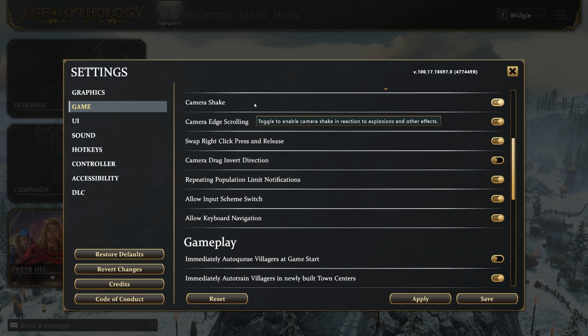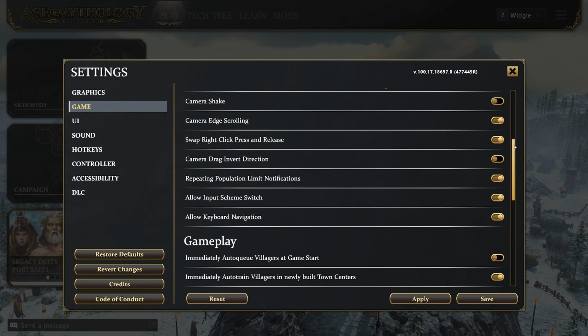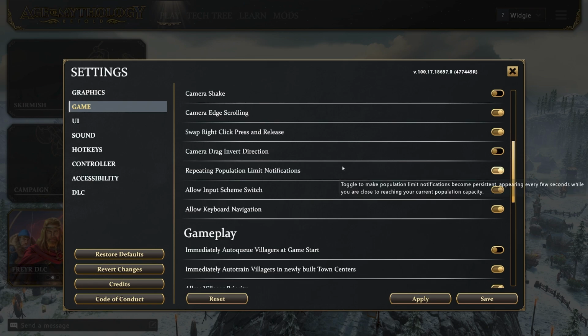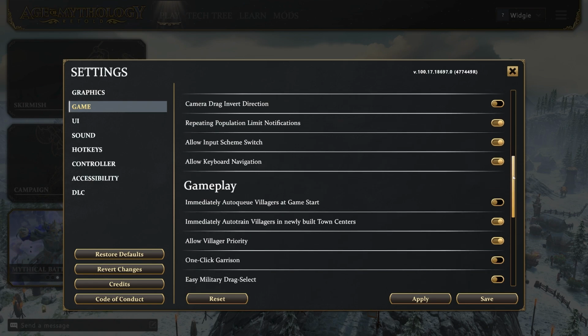Shake is a preference. I'd probably turn this one off, to be honest. When I'm playing, I'm going to turn that off. It's just going to be a bit annoying. Camera edge scrolling, I'm going to leave that on. All of these, pretty much leave them on.